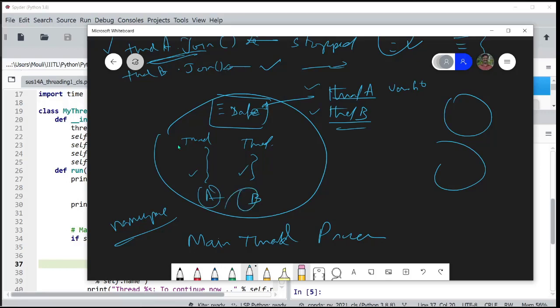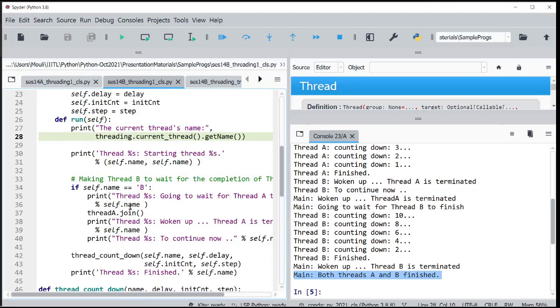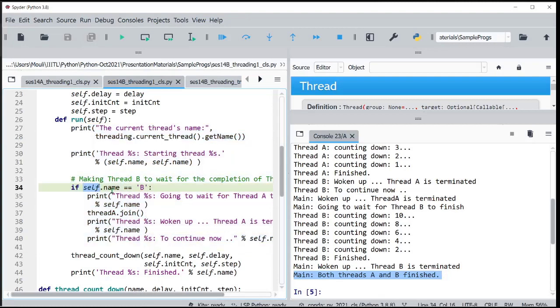Now, what is this run program? Run program is the code which I told you is a common code which is getting executed by multiple instances. Both A and B are executing it. And when it is executing it, you get a different object here. Okay, the self.name is for the thread B instance.